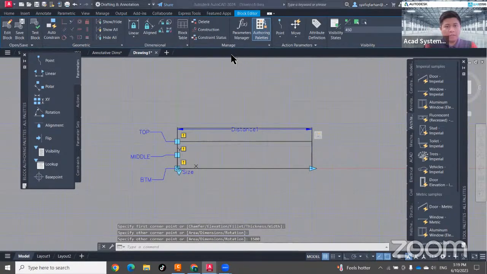Screen not showing up. Yep, sorry. How about now? Is that okay? I did. Not showing AutoCAD. Okay, okay, sorry.